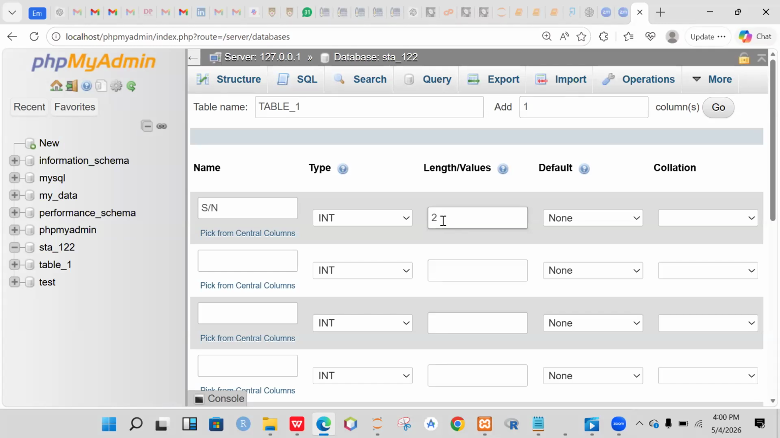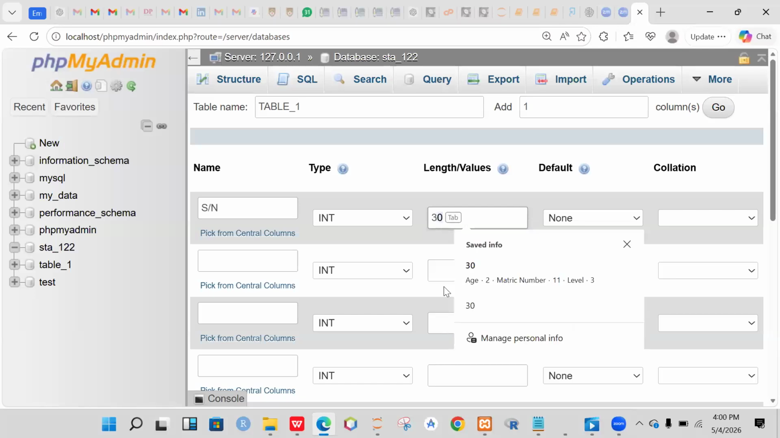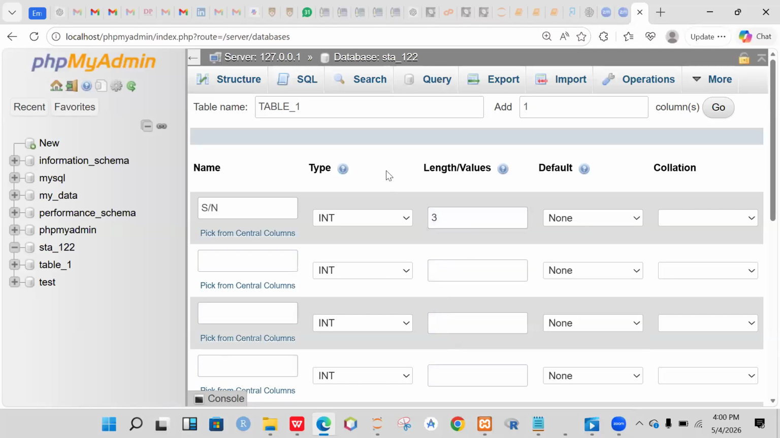99. If I put 3 now, what will be the highest? We can still have 999, from 100 to 999. What we mean is that the digits cannot be more than 3. That's what it means. Are you getting it? Yes, sir.